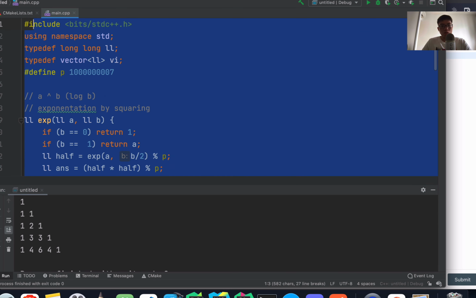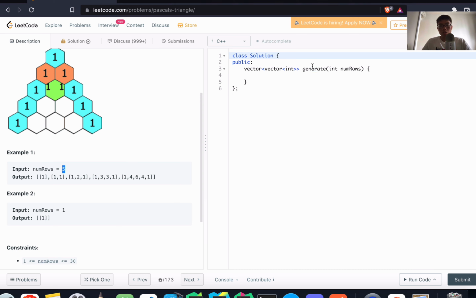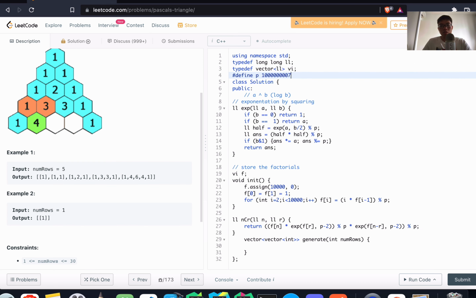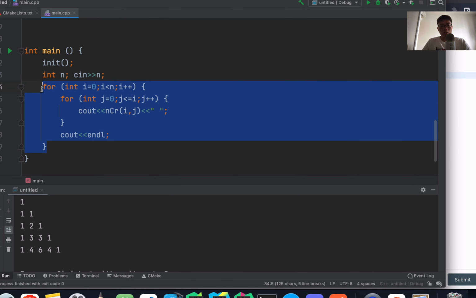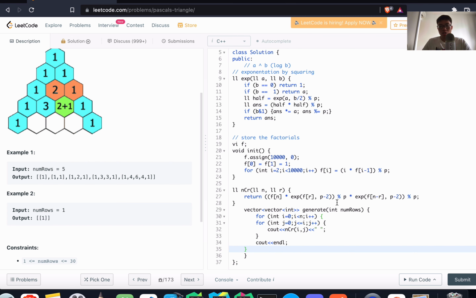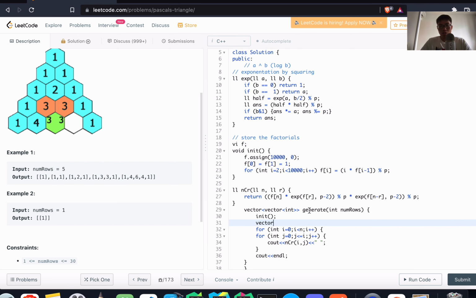Now I'm going to copy all the code that we have here and paste it inside here. Then I'm going to copy my definitions all the way at the top, and then my for loop into this main function. Lastly, I'm going to copy the init function into here. Now we're going to have a vector of vector ints, so a 2-dimensional vector. I'll call this the answer. Then I'll call answer[i].push_back of nCr(i, j). I don't need to cout. Instead, I need to return the answer.